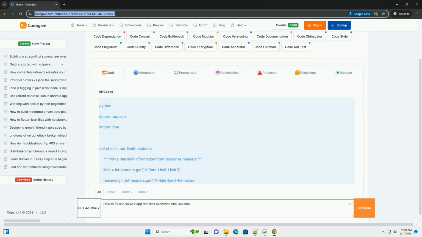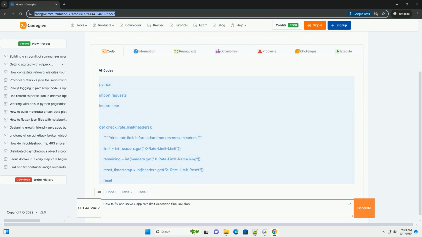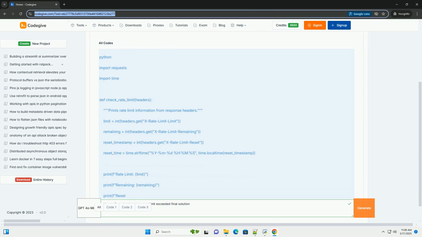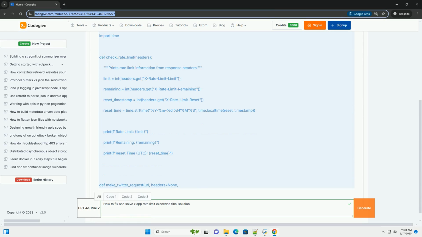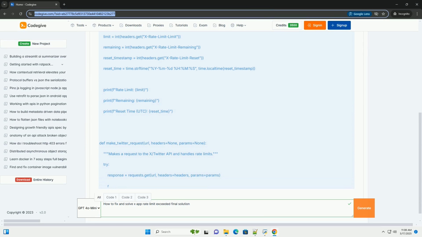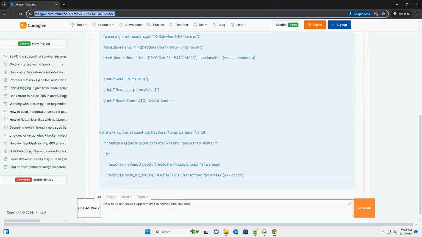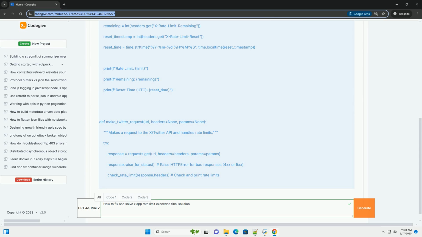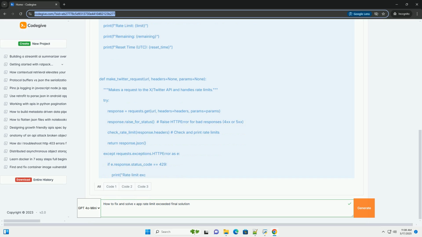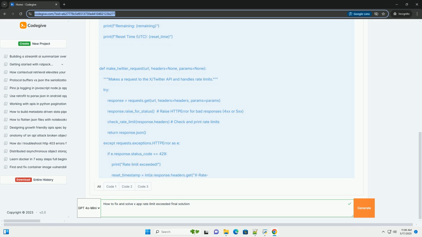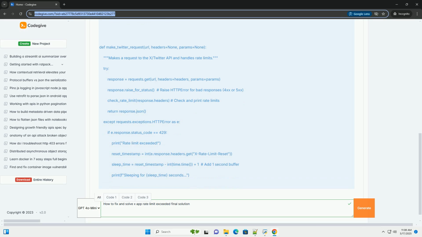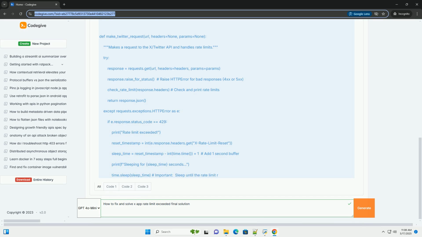Fixing the X/Twitter API rate limit exceeded error, a comprehensive guide. The rate limit exceeded error, often HTTP 429 or similar, when using the X/Twitter API is a common frustration for developers. It means you've made too many requests to the API within a specific time frame, and X/Twitter is temporarily blocking you to protect their infrastructure and ensure fair usage for all users.